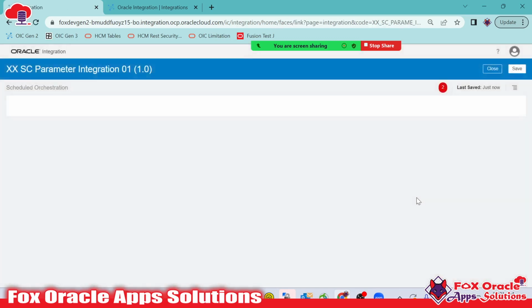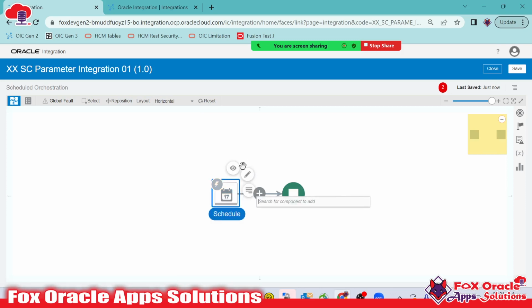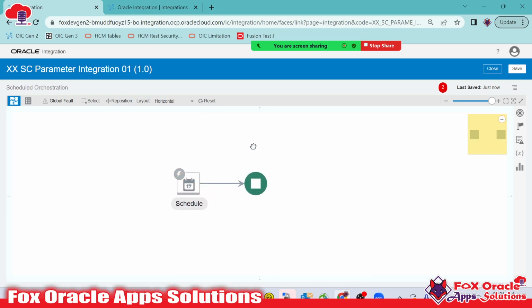Once we create the schedule integration, by default we get one scheduler endpoint. With the help of this scheduler endpoint only, this integration is going to start. In app driven integration, we don't have any endpoint to start, that's why we add the trigger connection.